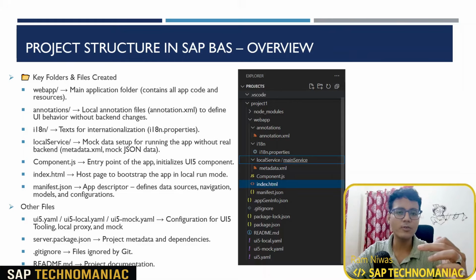Inside the web app folder, we have the annotations. You can define the local annotations as per your requirement. We have i18n files where you can define the translations in different languages. Then we have local services and main service. This basically generates the mock data, which will help us to preview our application without connecting our app to the backend or any backend OData service. It will generate the mock data where we can easily preview without having the real-time data.